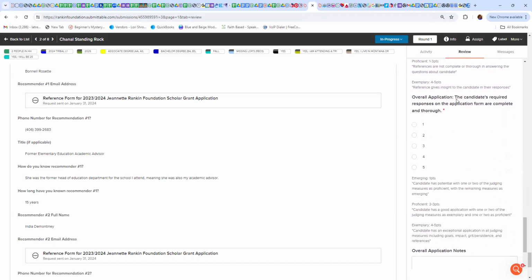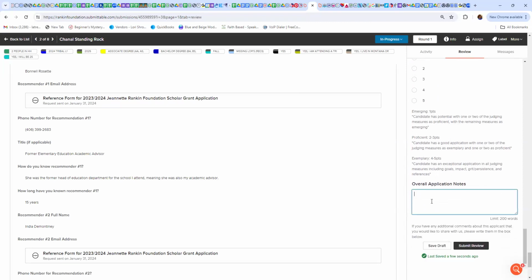The last thing is the overall application. So you score the entire application, not just the references, but with the goals and plans, grit and persistence, all of that. You want to look at every area that she has in this application and where does it land. Of course, again, here you got emerging where you can give her a 1, proficient 2 to 3, or exemplary 4 to 5. And I would recommend that you always utilize this overall application notes to provide any color commentary or feedback about an applicant, excuse me, as you're going through scoring them. So you would want to put that there.